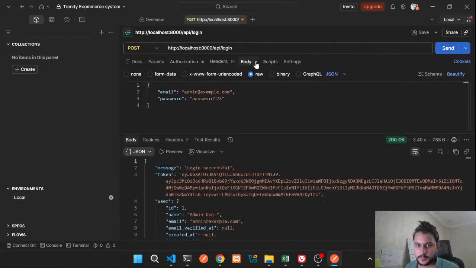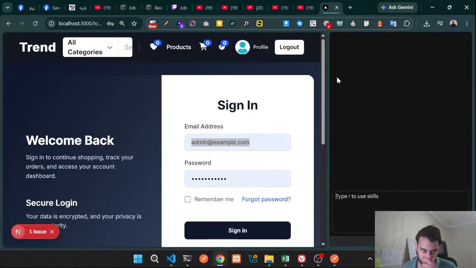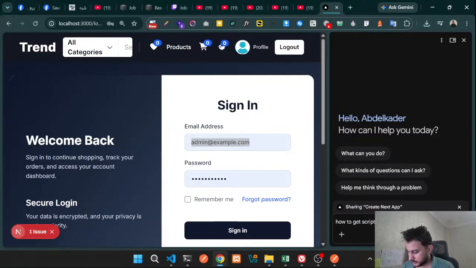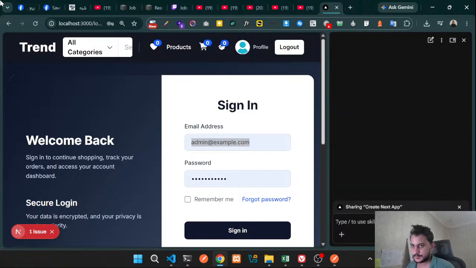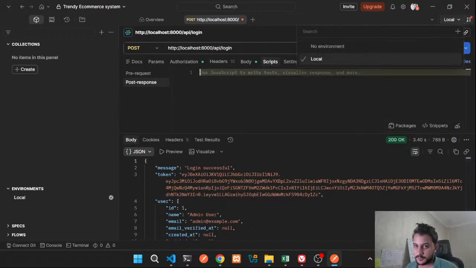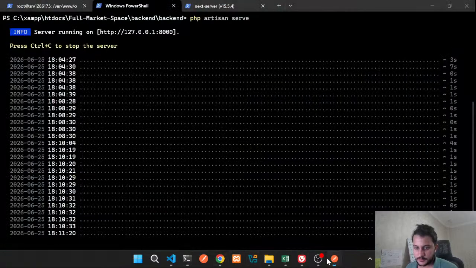Let's go to the local variable, and in the script I want to get this variable. I want to access Gemini to give me the script. How to get a script to get the token from the environment, pushed when we make a login request. So let's get the script to take this token and push it in this environment variable, local. In the variable it will be the token, the name is token. So let's generate. Okay, I want to just paste it here.